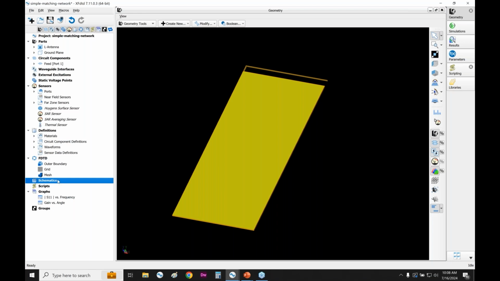We've also added a schematics branch down here within the project tree, and this allows you to edit the schematic editor. And so we have an integrated capability within a single product where you can run both the frequency domain schematic editor alongside your full wave simulation and results. And so that just eases the workflow a little bit in terms of doing this matching network design.